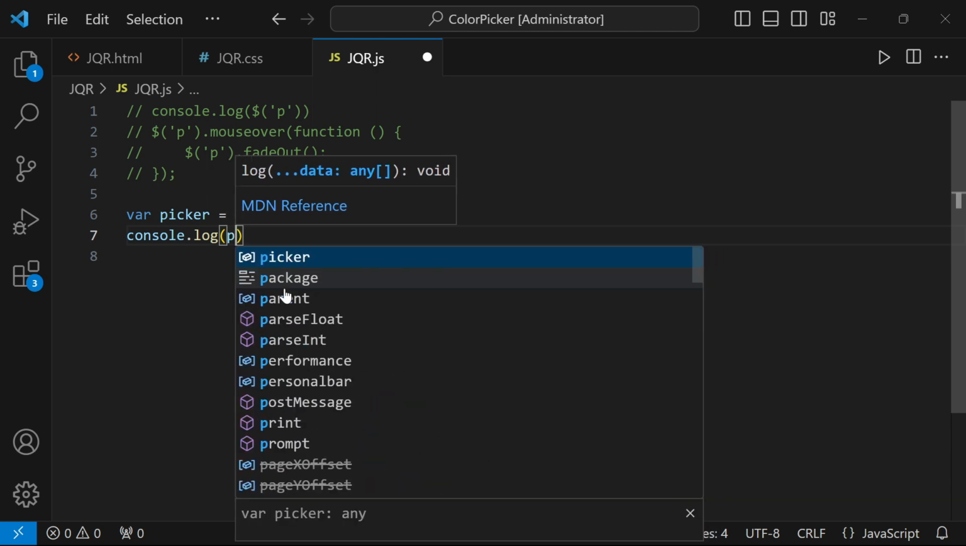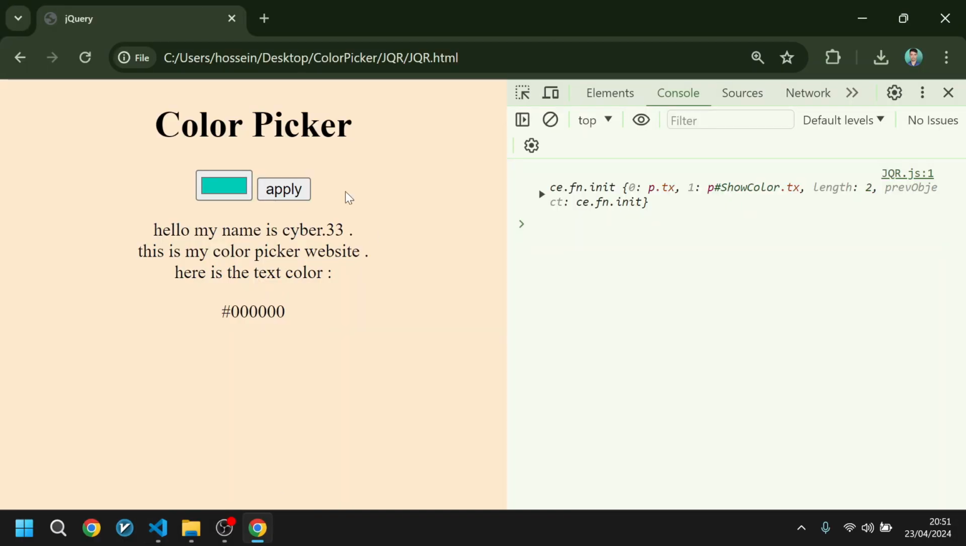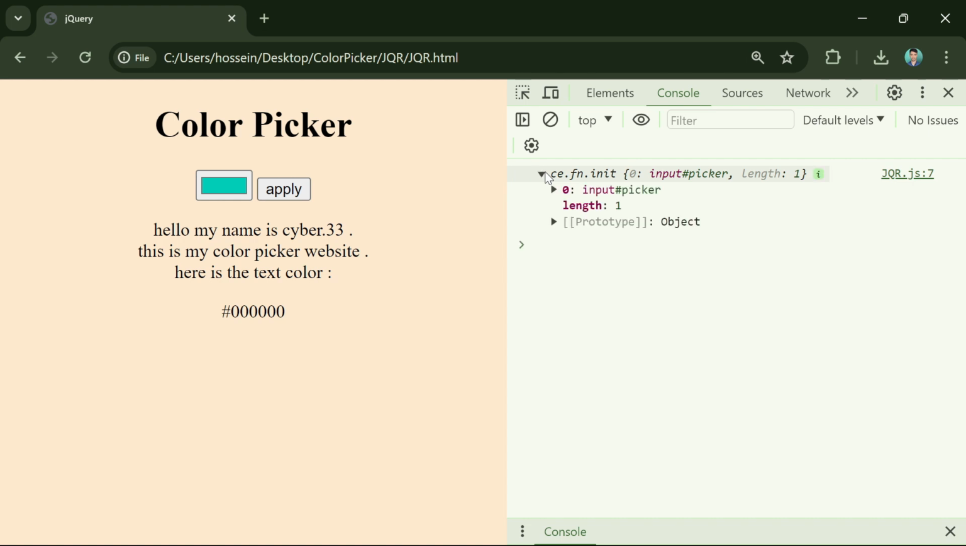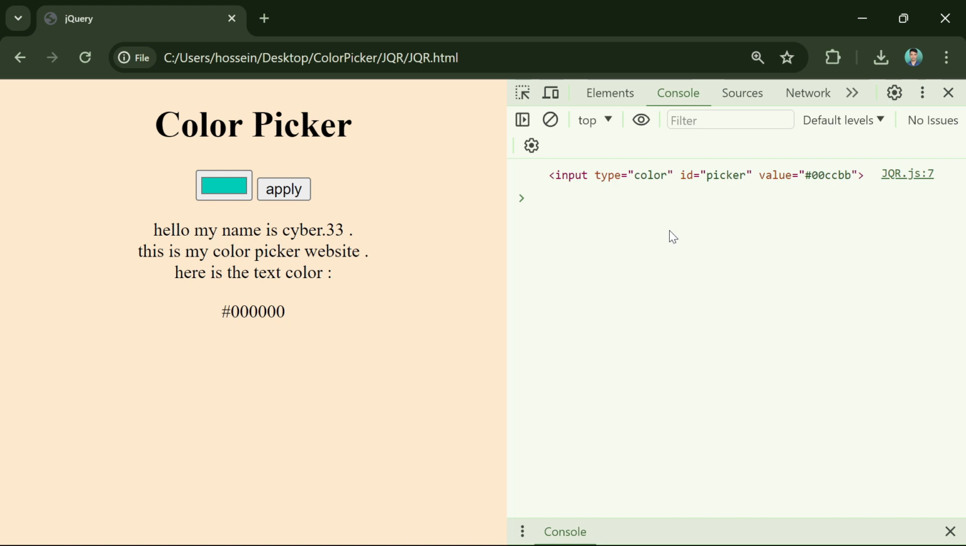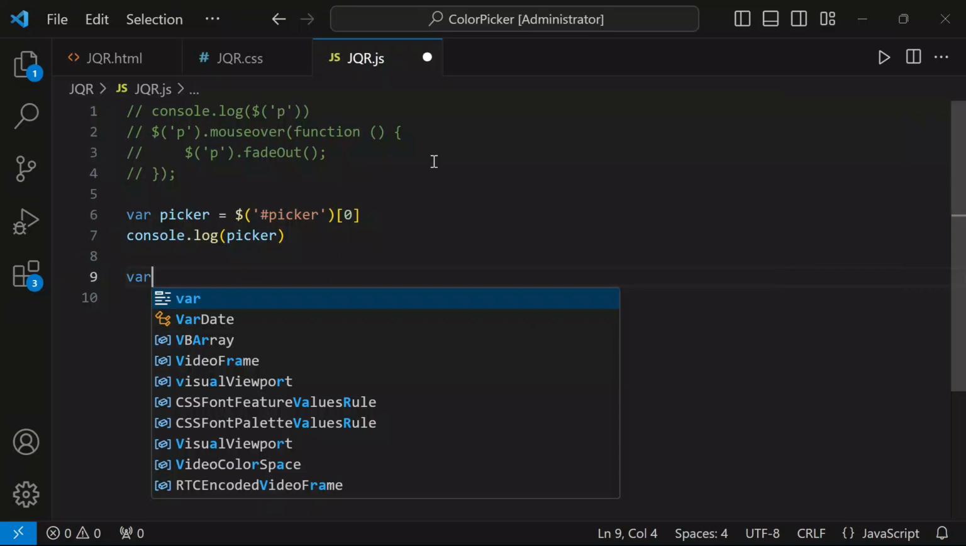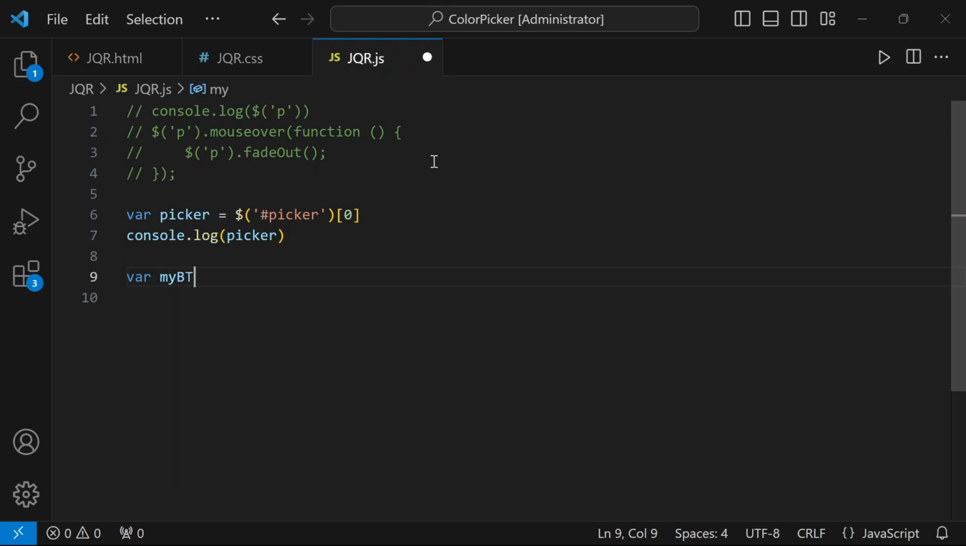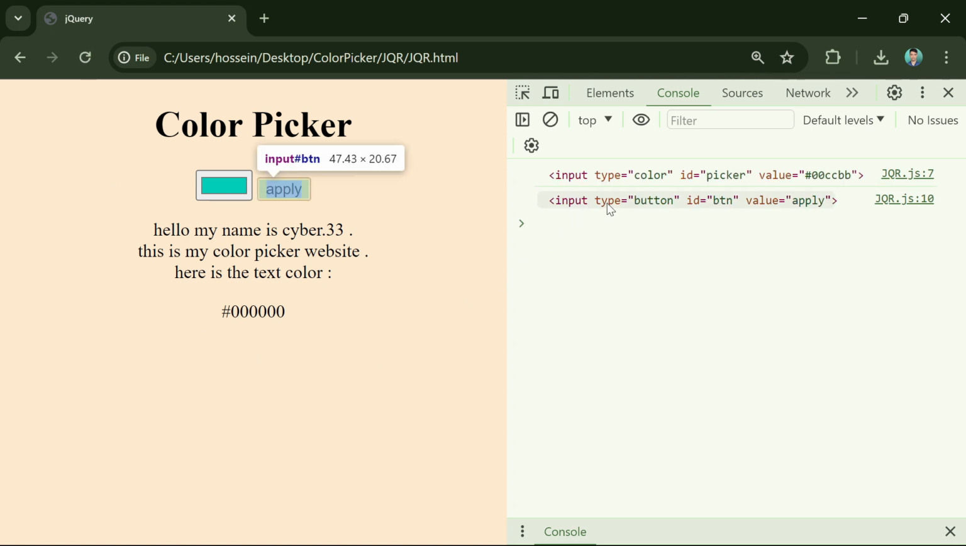Log this picker to see what it is in the console. It is a JavaScript object, and the first index, index 0, is my actual input. So to access the actual input, I add index 0. If I reload, you can see this is the input and not an object anymore. We do the exact same thing to access the button input. Variable myBTN is equal to $ #BTN index 0, then console.log myBTN. Very good.